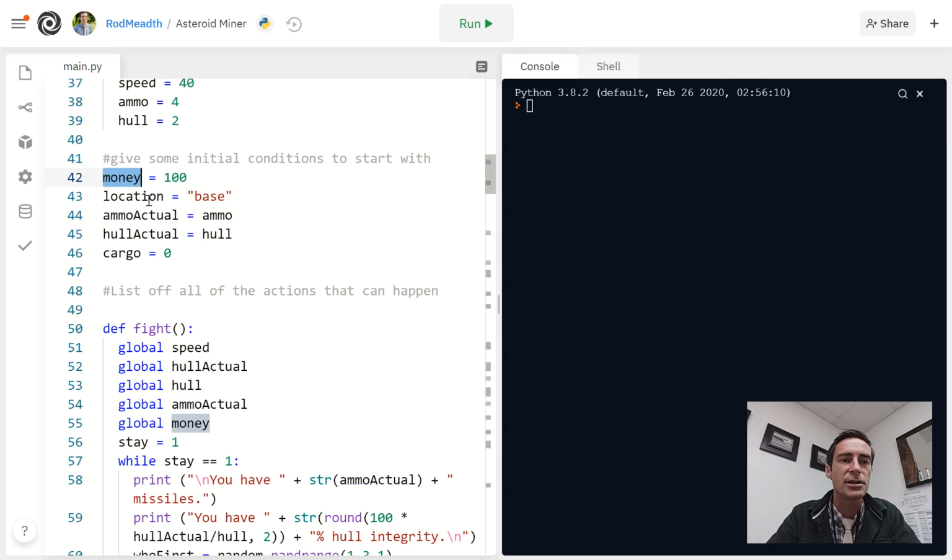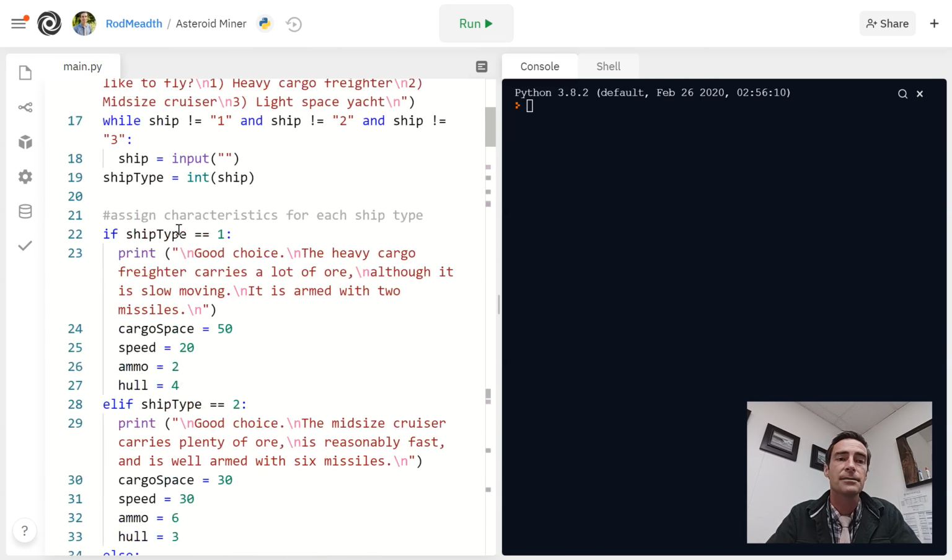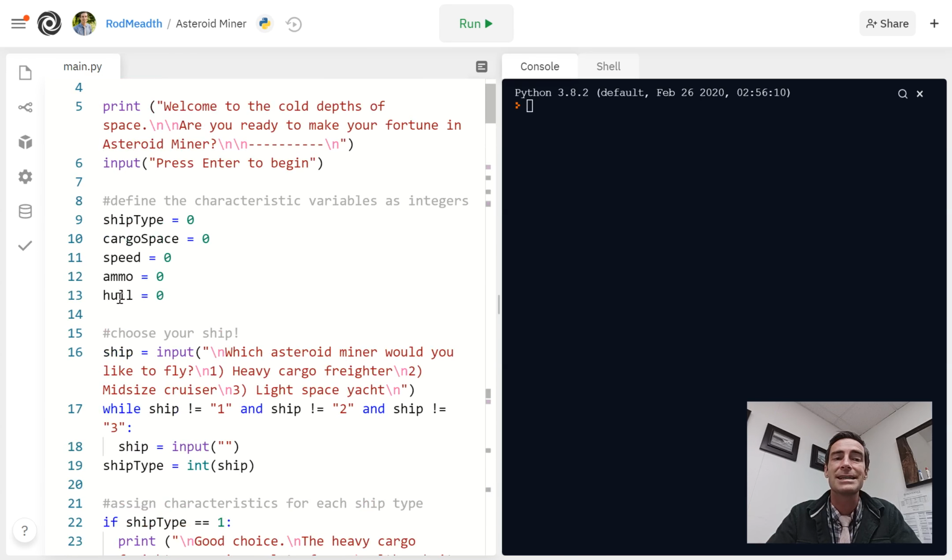Money came up later as well, by the way. Location came up later, and that was a text string. Here's my hull actual.